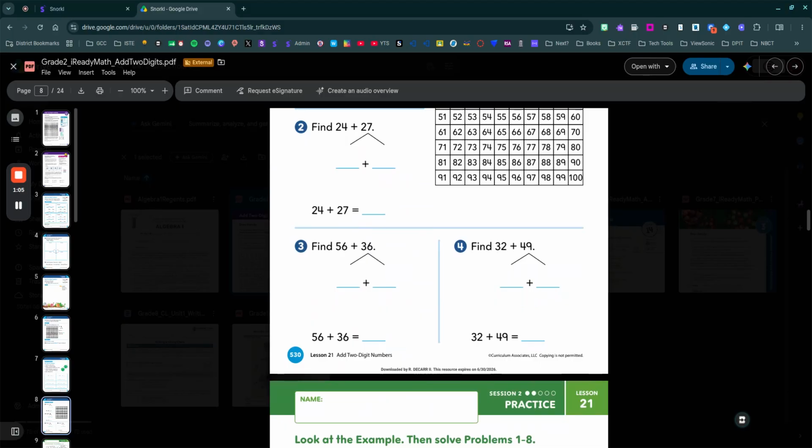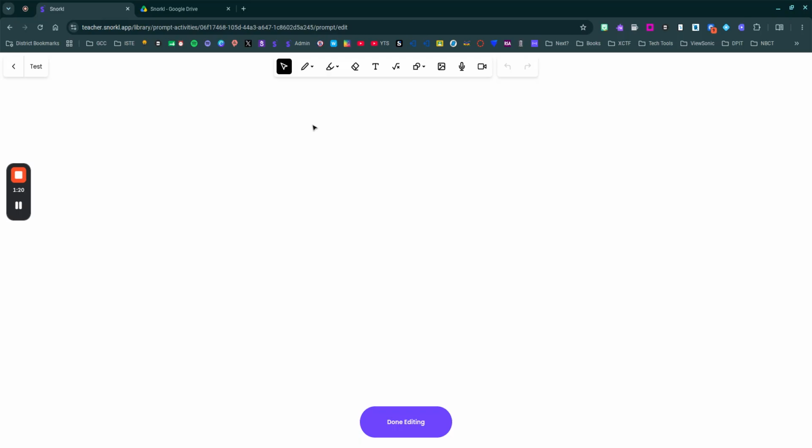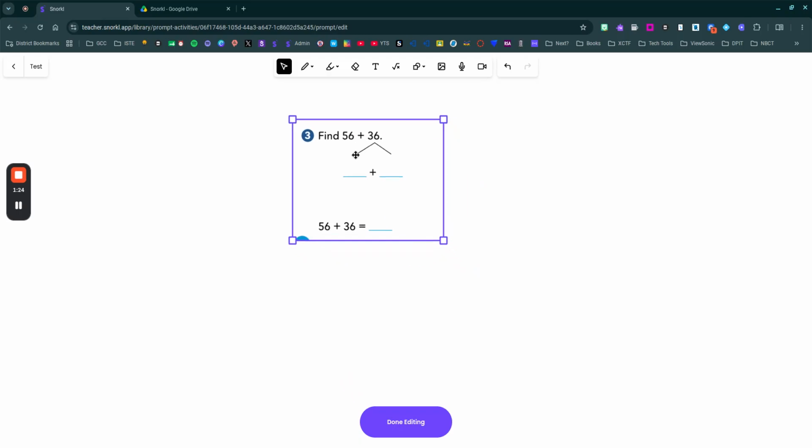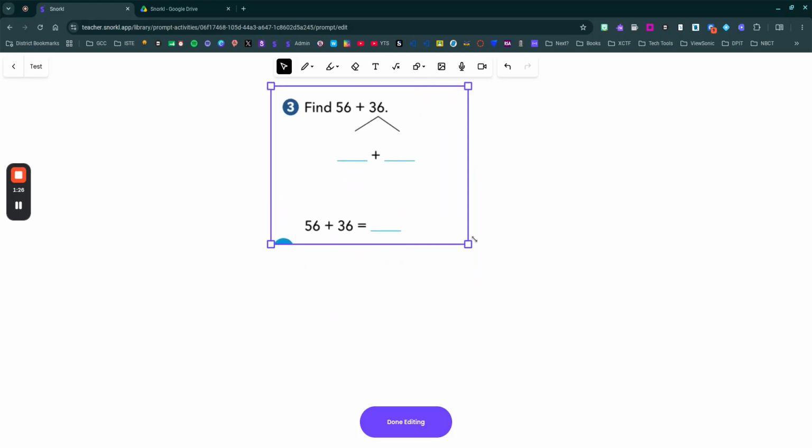So I'm going to do my screenshot here, just like that. Click capture. Now it copies it to my clipboard. The cool part about that is all I have to do is come over to Snorkl and press Control V, and that problem goes right where I want it to go.